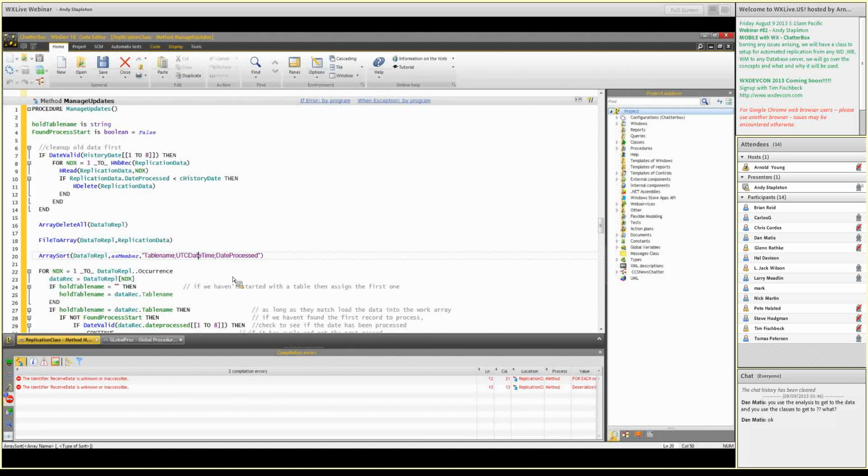So now I've ended up with the array of changes field by field, and I need to send it to the web service along with everything else I've changed so it can process those. I need to make sure it's sorted by UTC date time, so that it's not out of order. I want all of them to be in order, and I also want it within date processed.